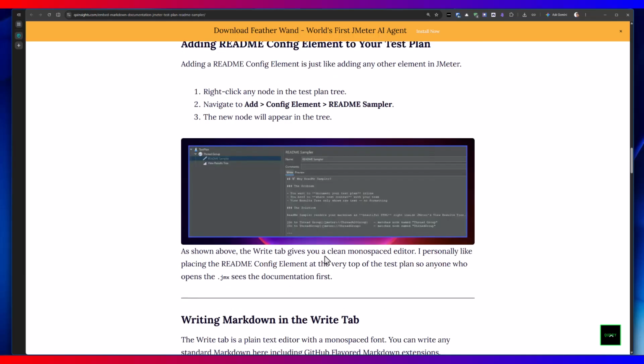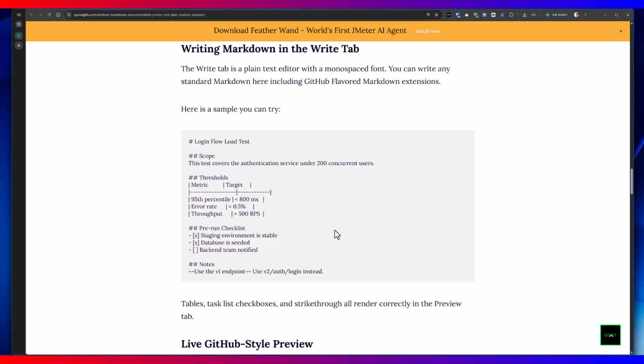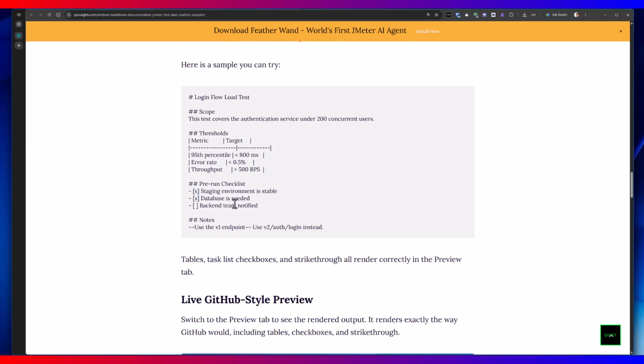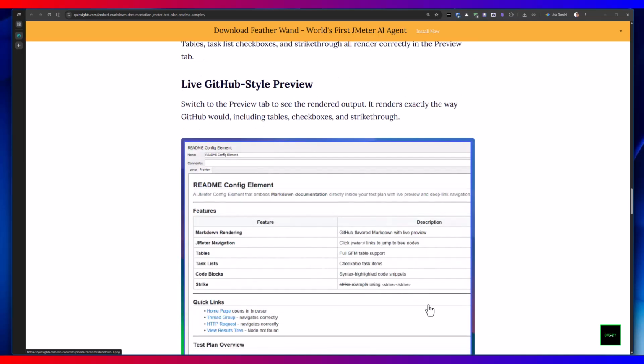All you need is to open any JMeter and install the plugin, then right click, add config element, and then you can add the README. Once it is done, you can start adding all the information in the markdown format, and you can just preview it. So now let us quickly see the demo.